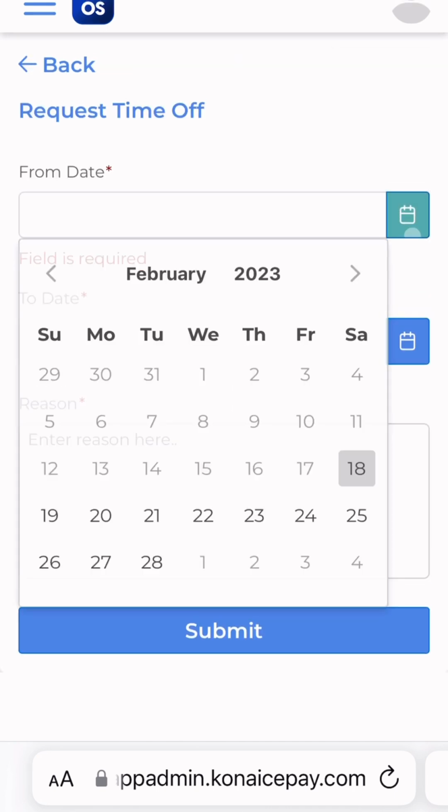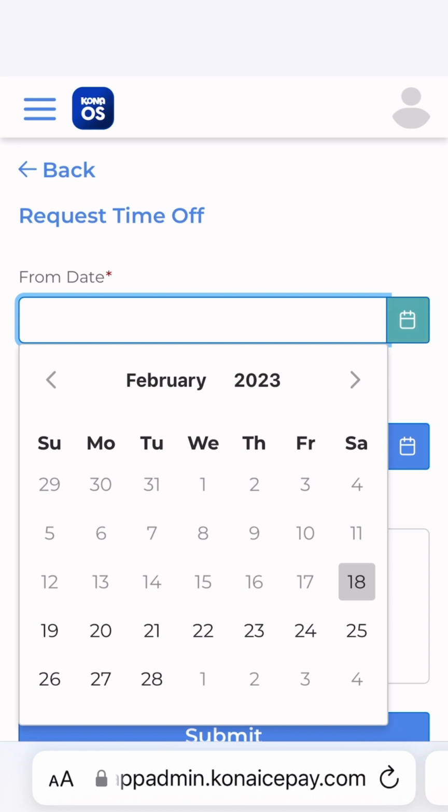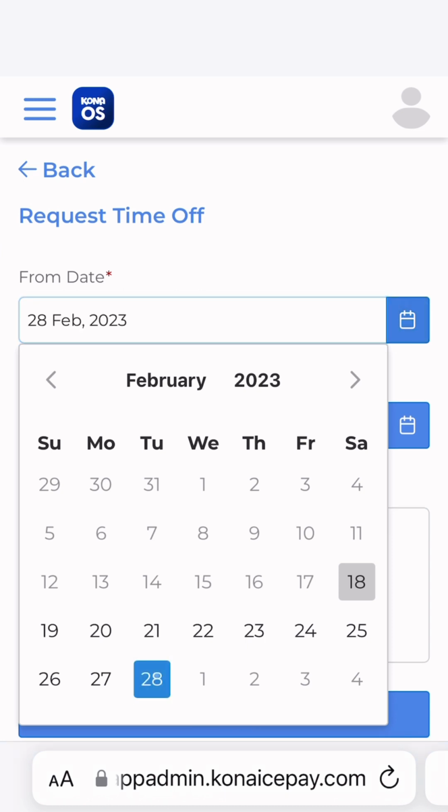Now request time off. This is only needed within that 2 week window. So see how the only dates that are black are within the next 13 days. That's if something came up unexpected.